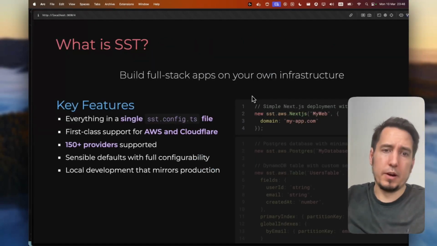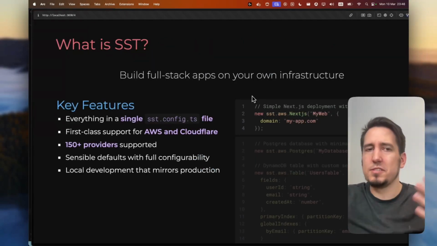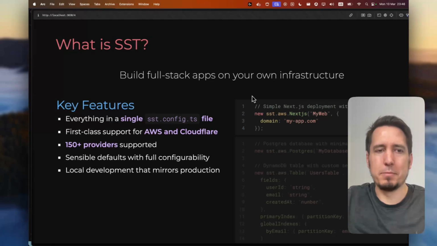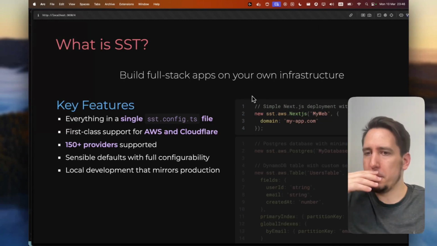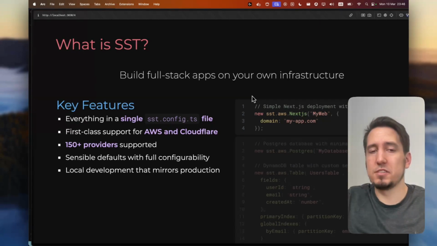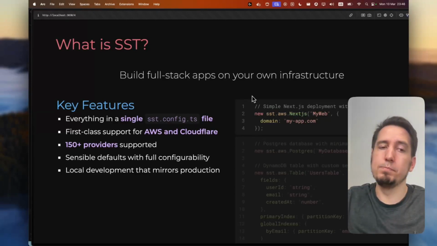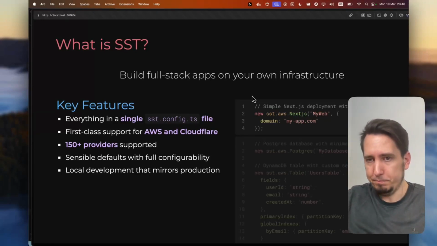All right. So I've been talking about SST, but what is SST at a fundamental level? Well, there's a single file called sst.config.ts, and in here you can pretty much build your applications using SST, mainly for AWS and Cloudflare at the moment, but they do support 150-plus providers as well. That's all in the documentation.